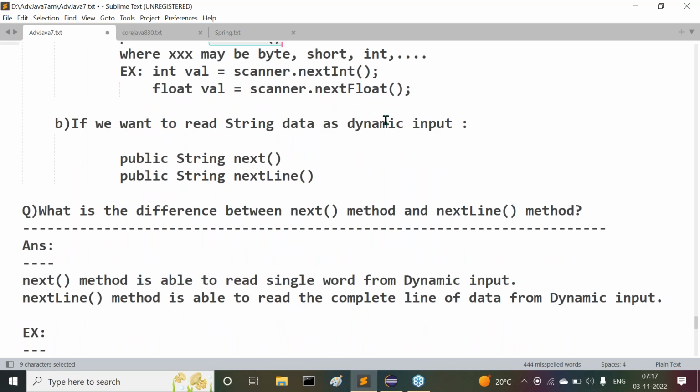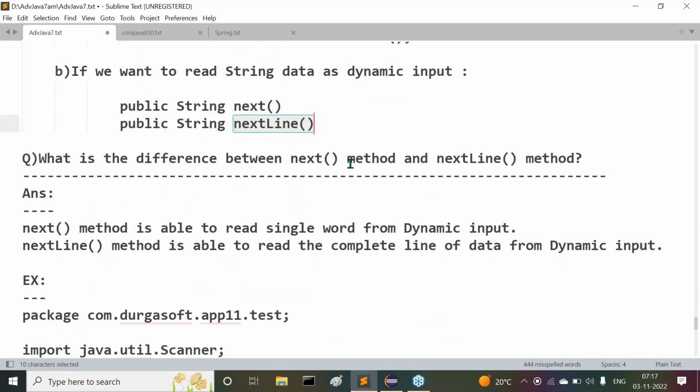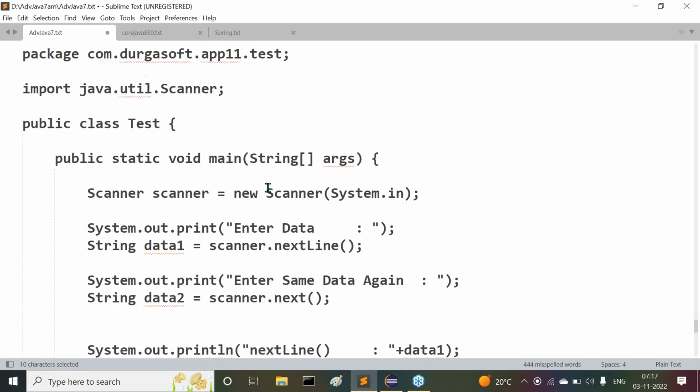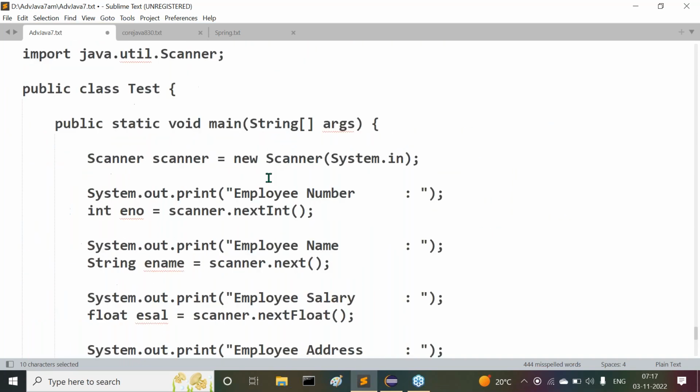If you want to read string data as a dynamic input, we have to use the next method or the nextLine method. Then what is the difference between next and nextLine? The next method is able to read only a single word from the dynamic input, but the nextLine method is able to read the complete line of data. After that, we have already seen an example.